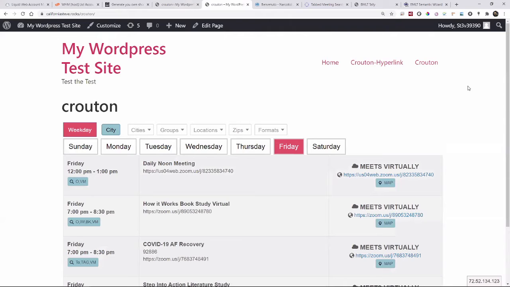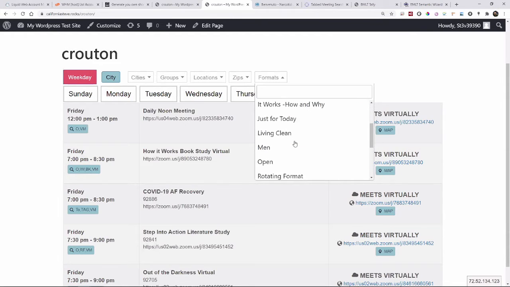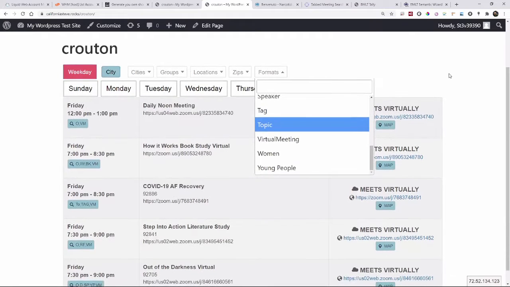And now it's going to show just virtual meetings. So you can sort and display meetings by days if you wanted, by any of the formats: open meetings, closed meetings, handicap accessible. Any of the formats are in there that you could do that with. You can sort, and like I said, there's all these formats right here that you could use if you wanted to.